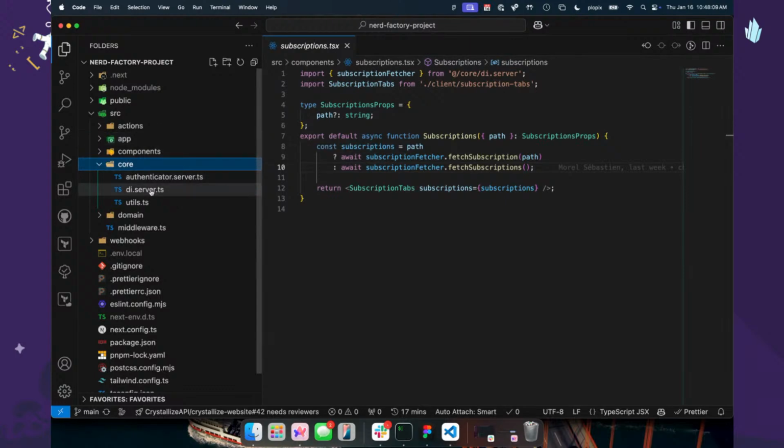So authentication, dependency injection, and some utils. If you know the concept of domain-driven development, this would be the infrastructure folder, kind of. And then we have the domain.